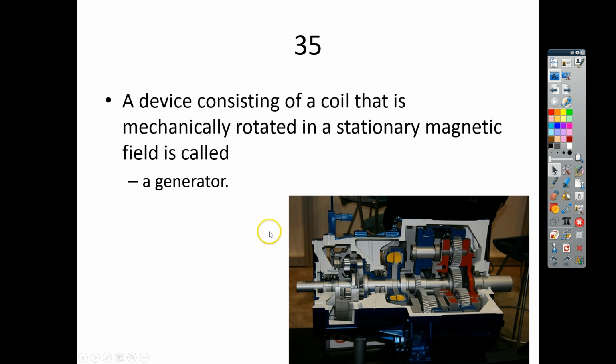For number 35, a device consisting of a coil that is mechanically rotated in a stationary magnetic field is called a generator. This would be where there'd be a magnet, and as this would turn, I'm turning a coil, and you end up making that thing go. So it's kind of the same type of thing.